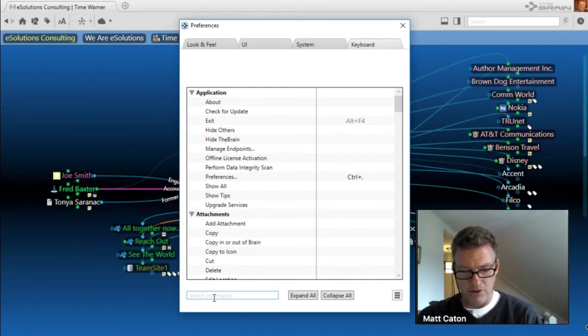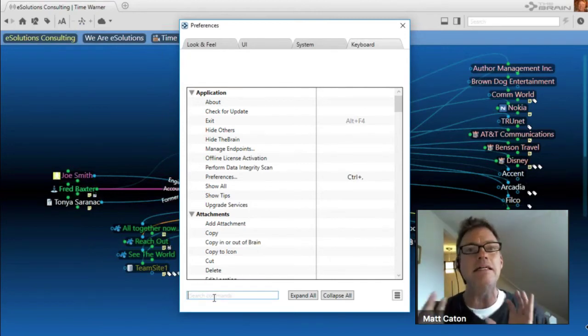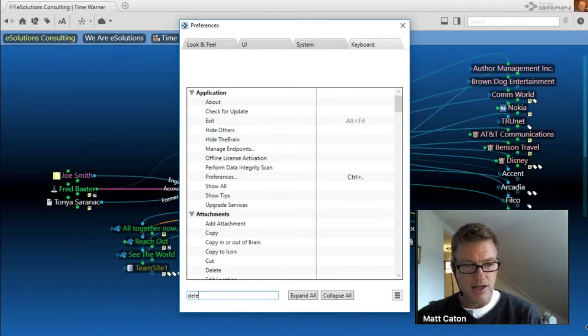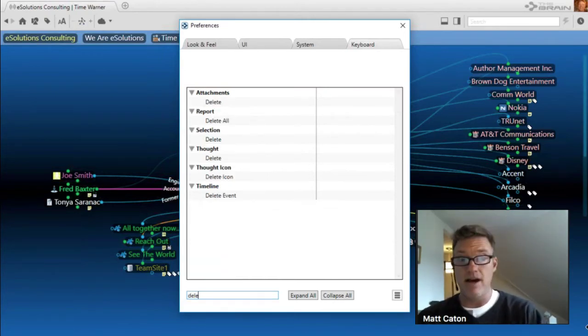Instead of scrolling through the whole list, I'm going to find how you can quickly delete a thought. So I just start typing in delete. So I can delete a report, an attachment, a selection. There it is, delete a thought.